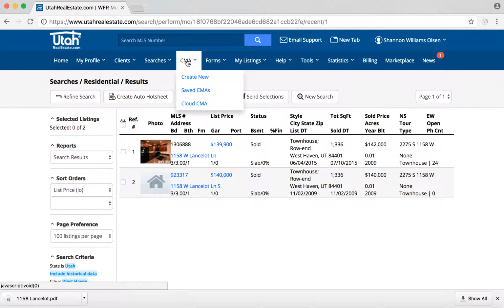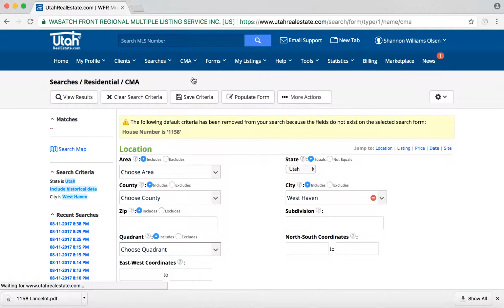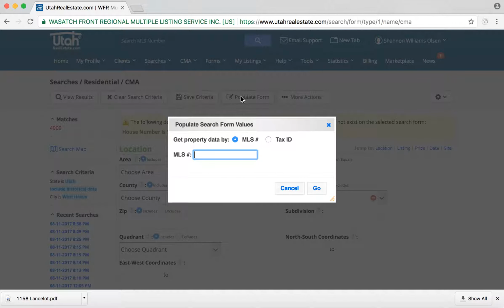Go over to the CMA and click the Create New button. From here, we're going to click Populate Form. We're going to Control-V, enter that old MLS number, and hit Go.